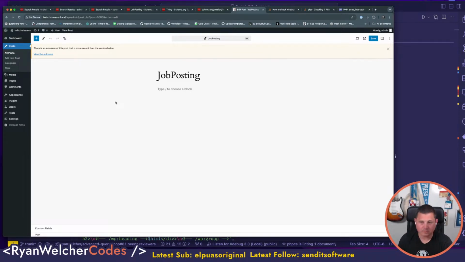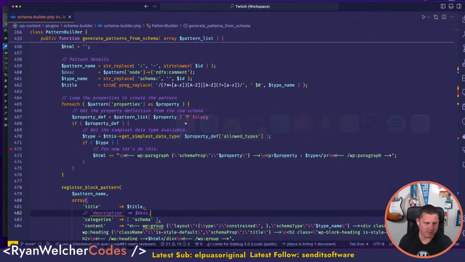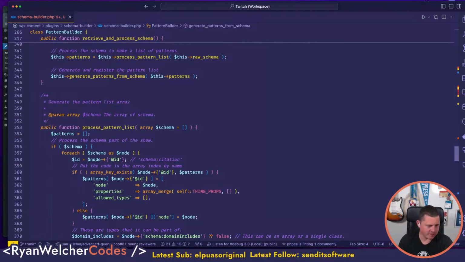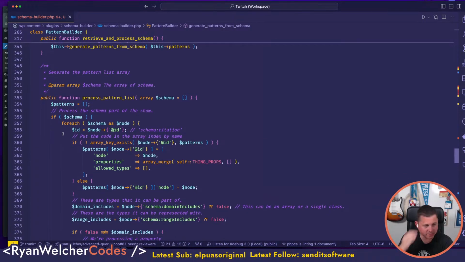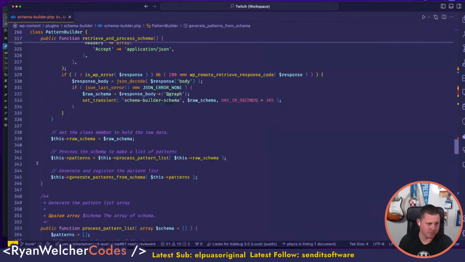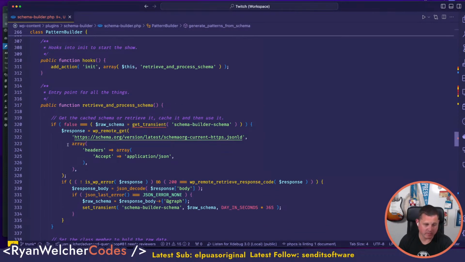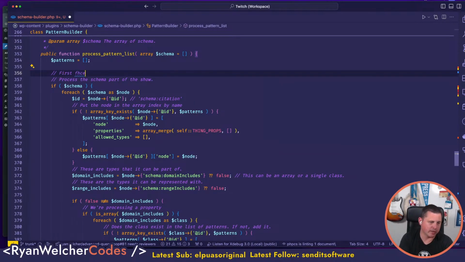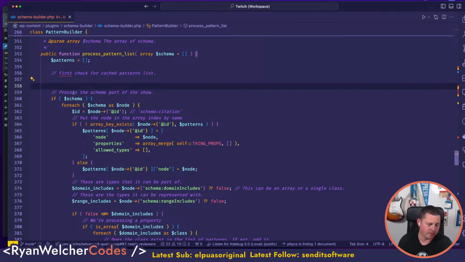Maybe the pattern should probably be cached. We should probably be pulling all of this stuff, right? It should basically go, okay, does patterns exist? If it does, just return those patterns. We should be doing this, right? So right up here, first check for cached patterns list, right? That's what we should do. First thing is check that.